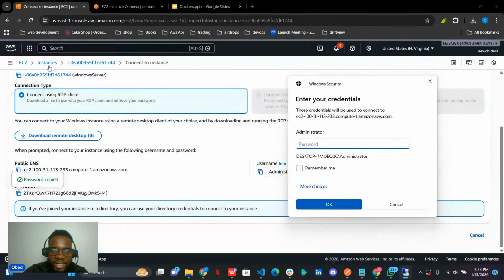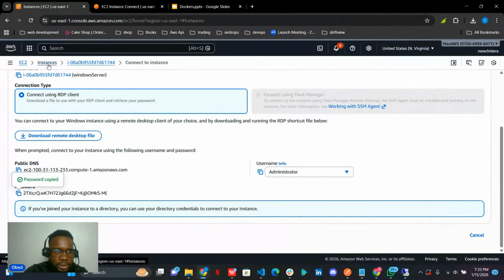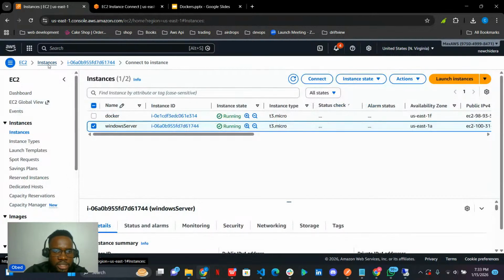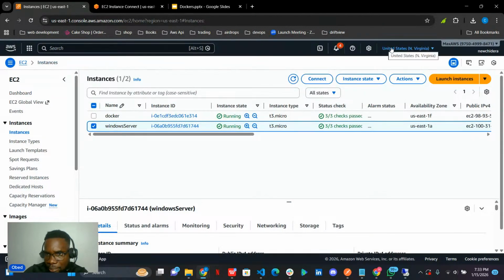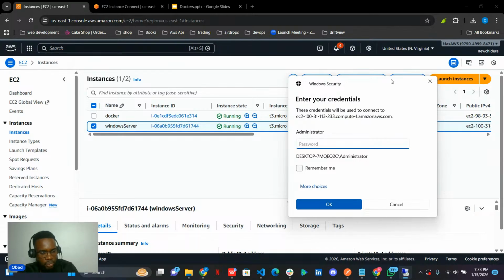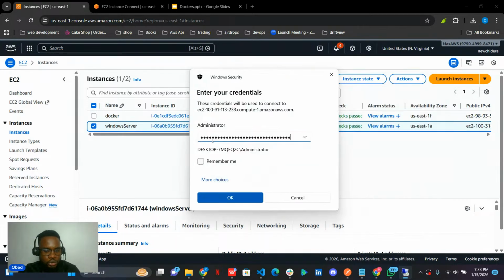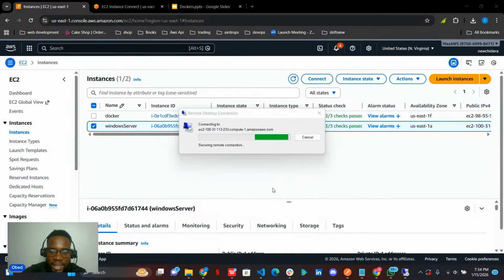So it's asking me for my credentials. I'll quickly do that. But before I do that, I want us to see something. What region am I in? I'm in United States, right? Okay. I will give us the reason why I asked for that. So right here, I'm going to paste the password I copied when I decrypted my key pair. At the moment, I'm trying to connect to the AWS Windows instance. You're going to see what will come up.